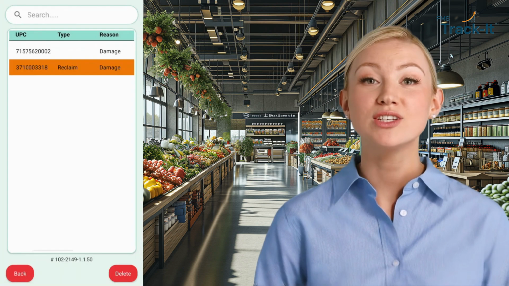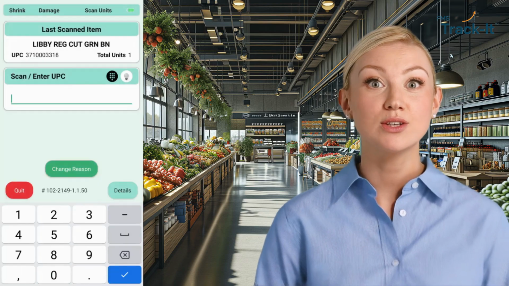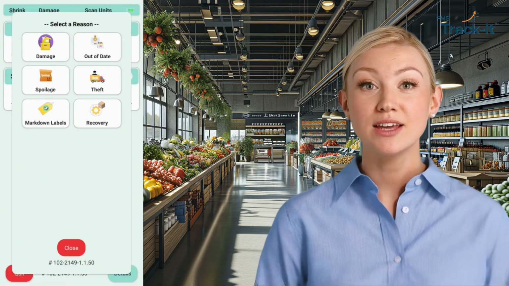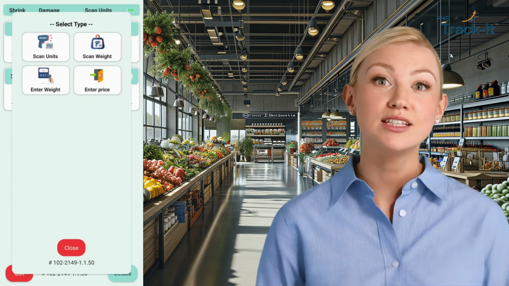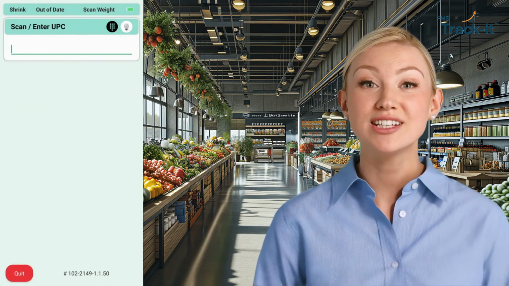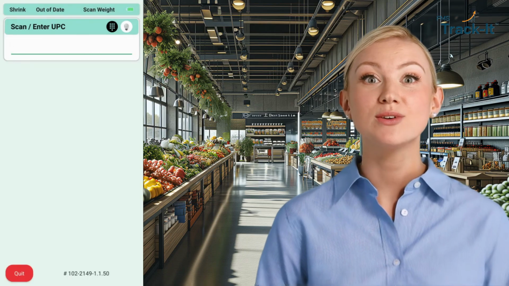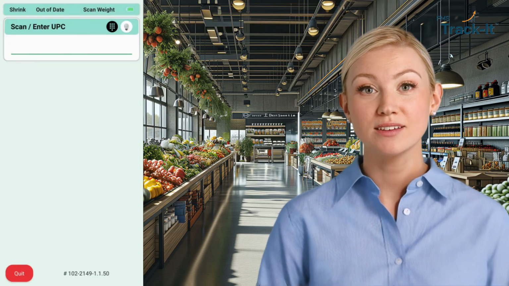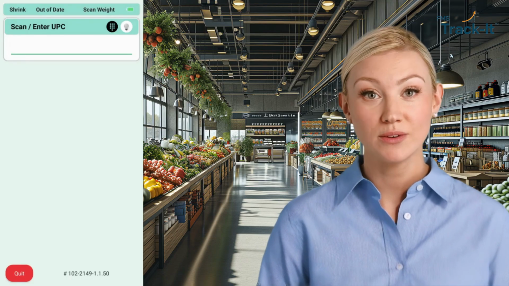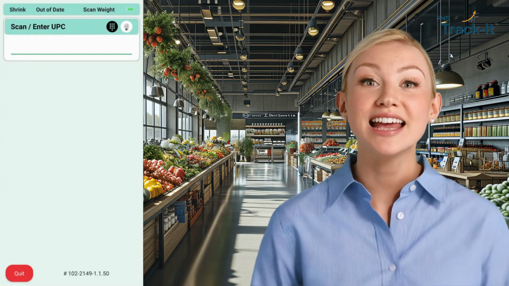Once you have finished all your scans for your selected reason, you can change your reason without having to start a new session. Select the yellow Reason button below the UPC field to finish scanning your items. Select your new reason and change your scan type if necessary. You can now continue scanning your shrink. Again, you will see the reason and scan type updated at the top of your device. You can change your reason at any time.